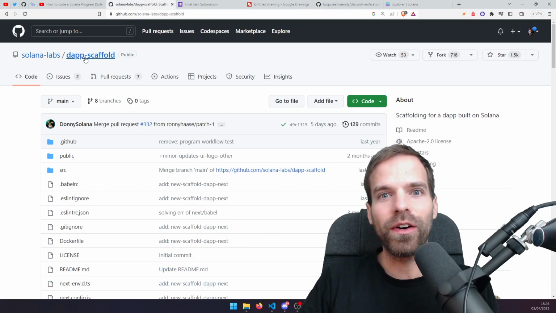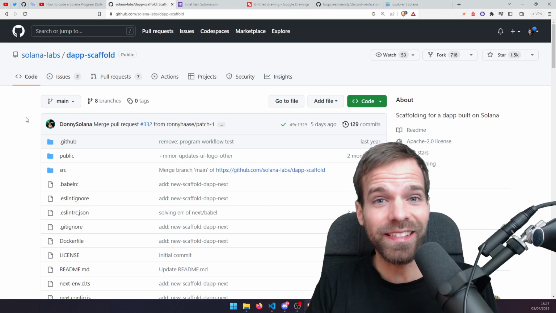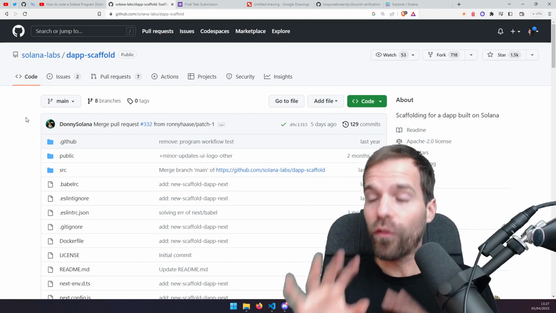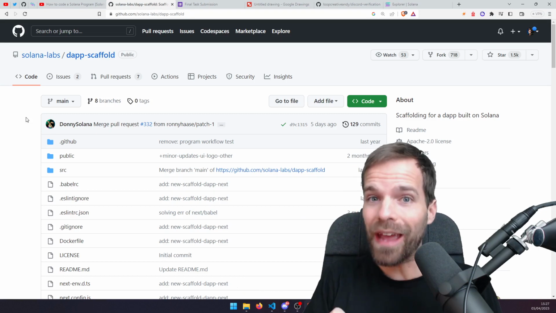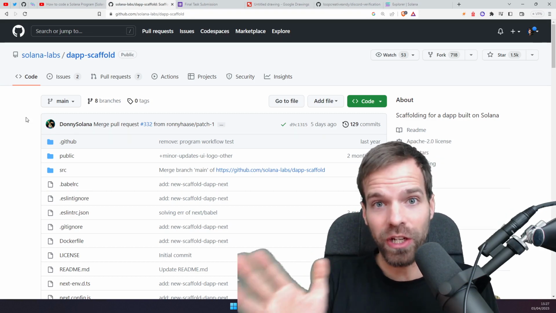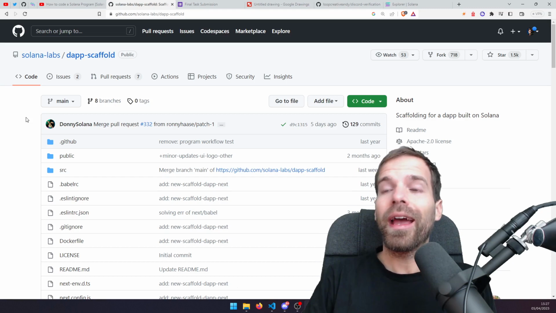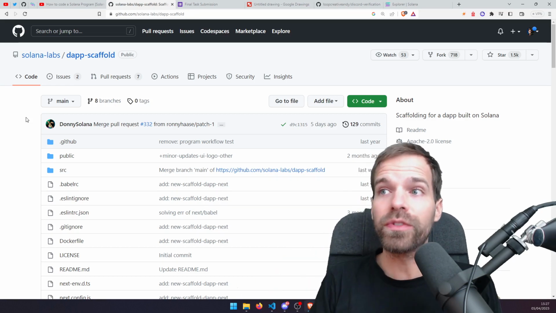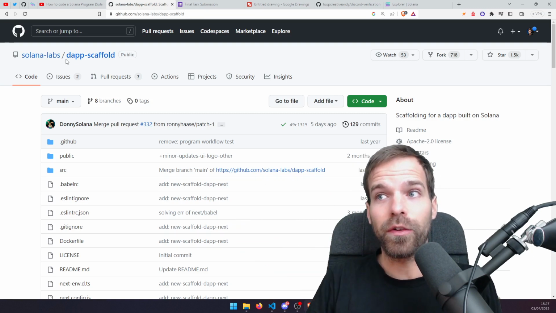So let's get on to building the front end. And my guess is that it's not gonna take us longer than 30 minutes to set it up. From having nothing to having a front end where we can actually interact with stuff. And in order to get there without having to write everything ourselves, we use a Scaffold, like the one from Solana Labs.